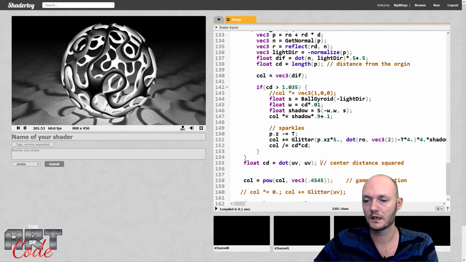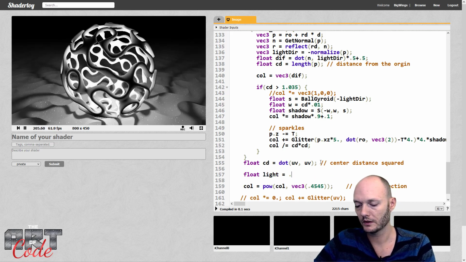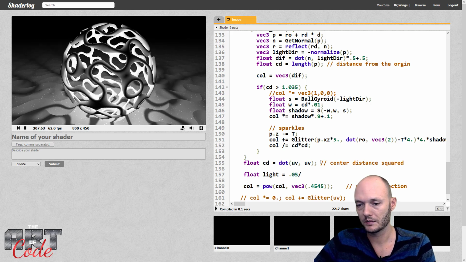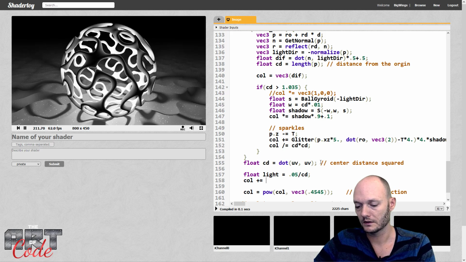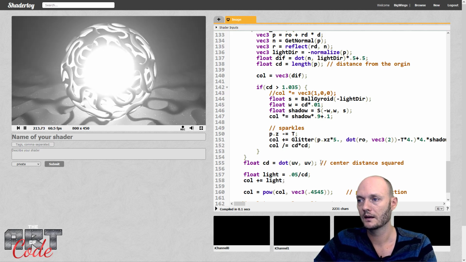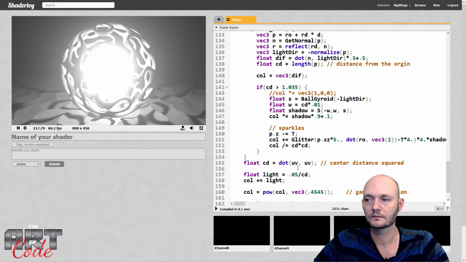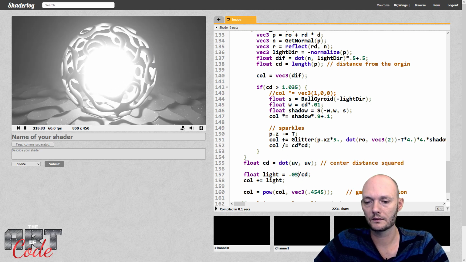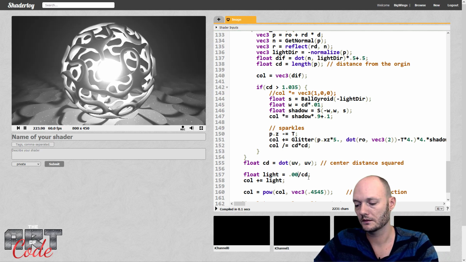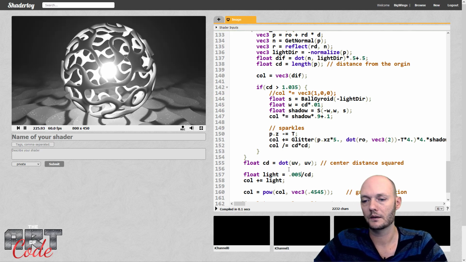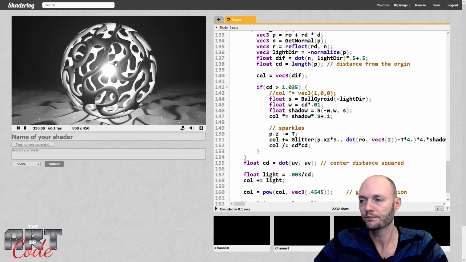Okay, and I can use that to make a light. So I'm going to say float light equals 0.05 divided by the center distance, let's say. And now let's add that, col plus equals light. And that gives me a light source in the center. And that's way too large. Let's make it smaller. That's maybe still way too large. Anyways, I added something like that maybe.